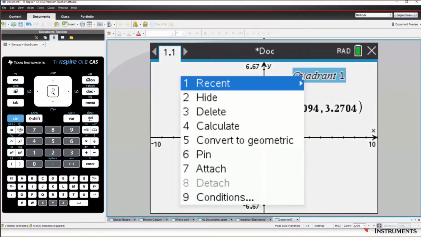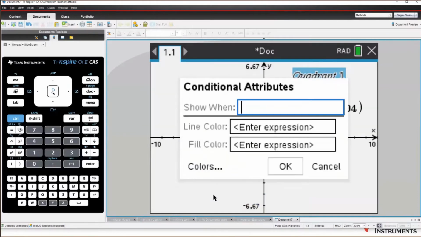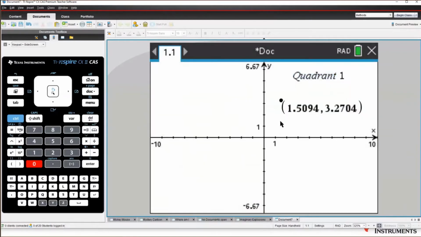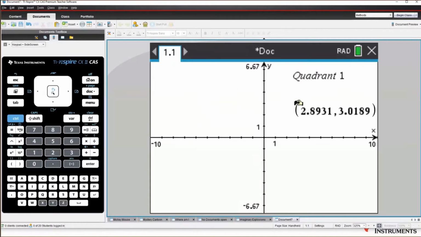I'll right-click on quadrant 1, and you'll see down the bottom it says conditions. So my condition is when XC is greater than 0. That's when it's going to show me the words quadrant 1. If I move over here, it disappears because the value for XC is no longer positive. So it appears or disappears based on where the point is. The only problem is it's still there, and that's not quadrant 1. So let me go back.